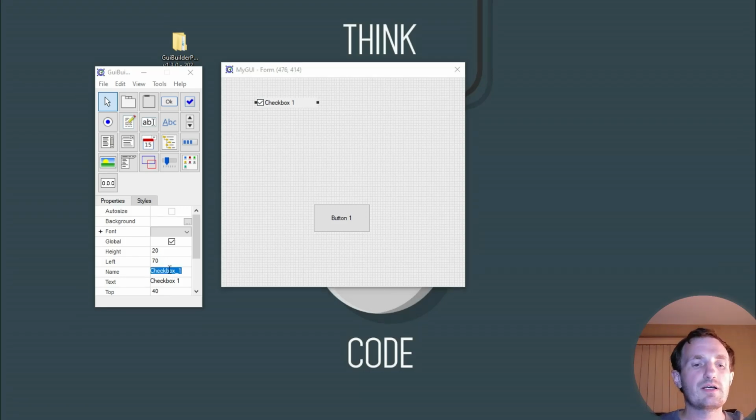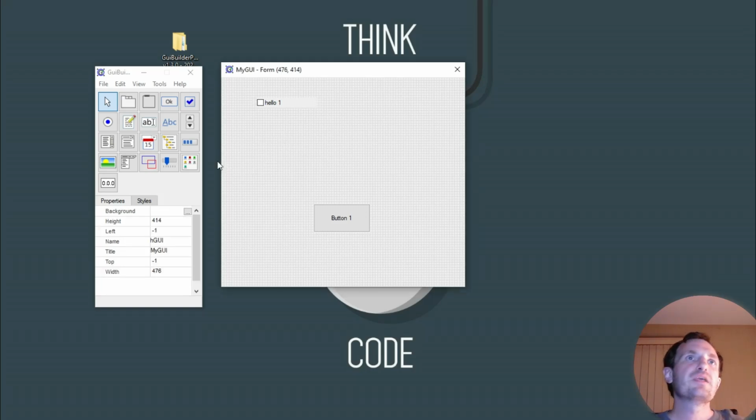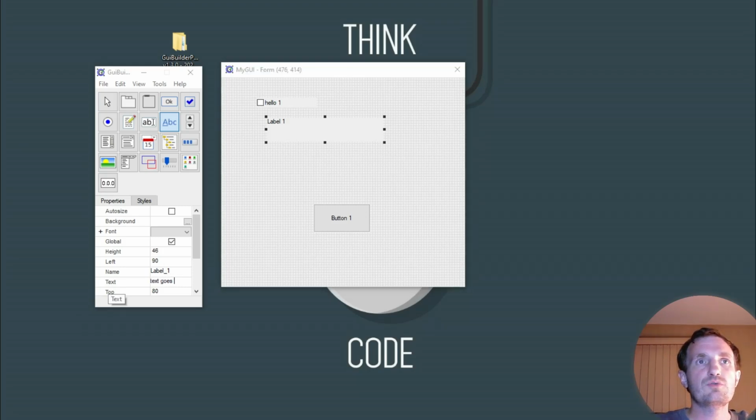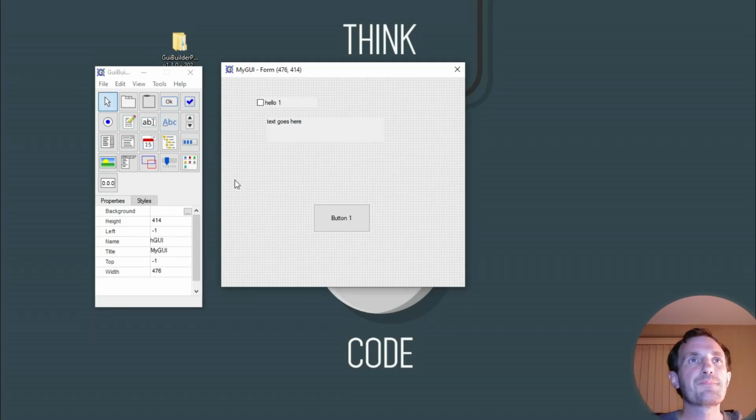You can name it hello, stuff like that. Oh, I guess the text is what I was trying to change. There we go. So there you go. You got a radio button, an edit box, a smaller input box, which is basically just a smaller edit box. Label essentially is just text. So you can write text. Text goes here, stuff like that.